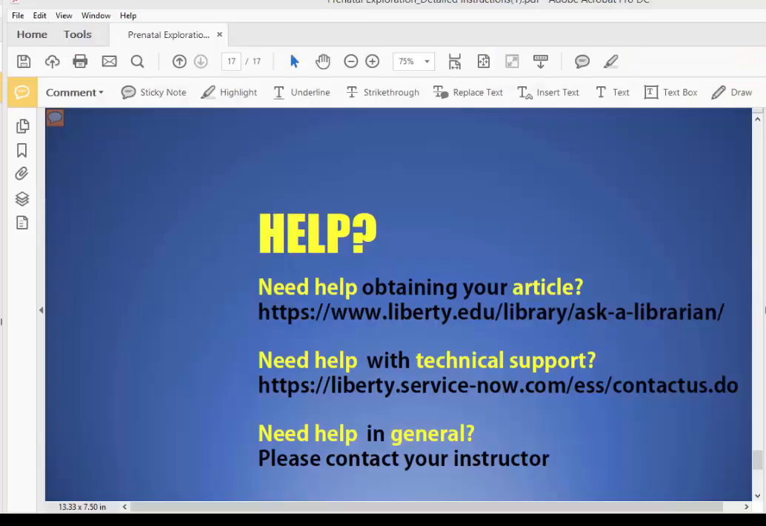If you need help with the assignment, don't hesitate to use these resources. If you are having difficulty obtaining your article, contact one of our librarians and they can help you. If you need technical support, contact our IT help desk. And if you need general help, if you just have questions, contact your instructor.